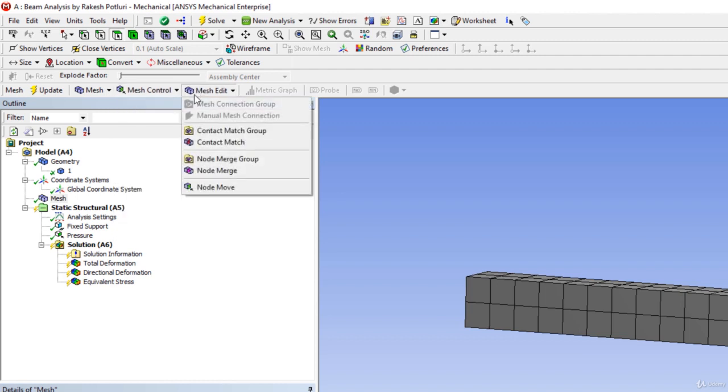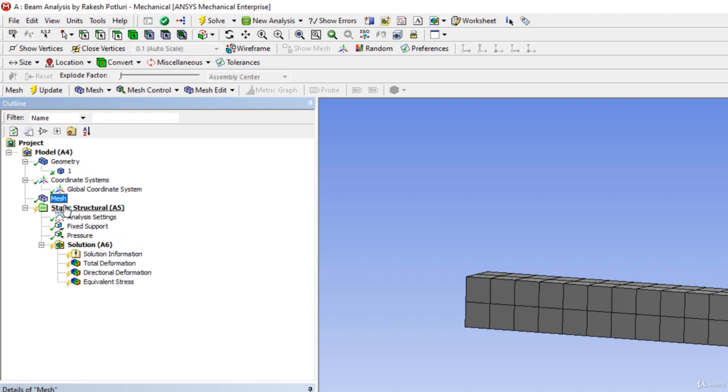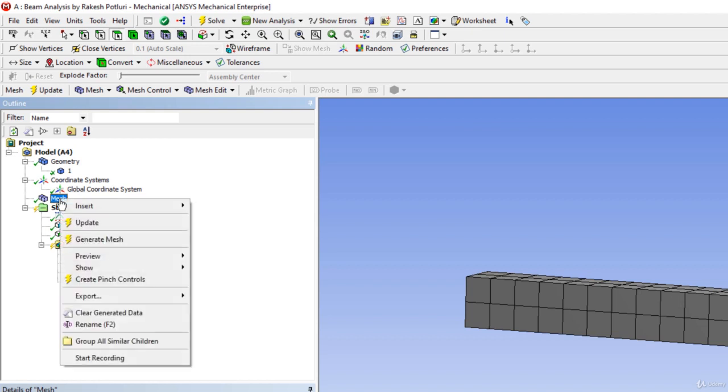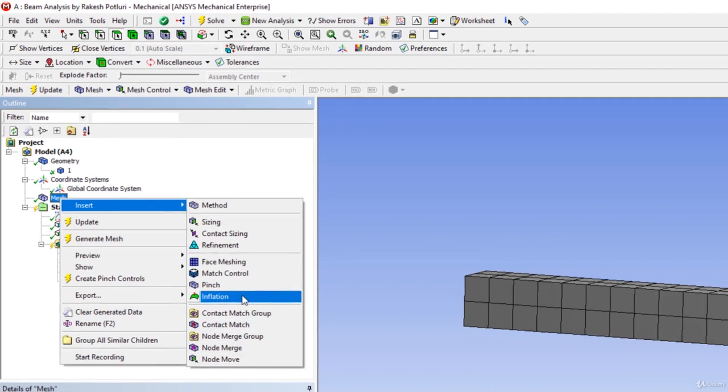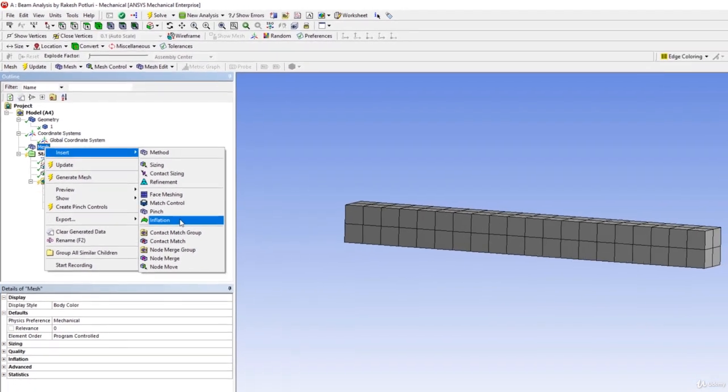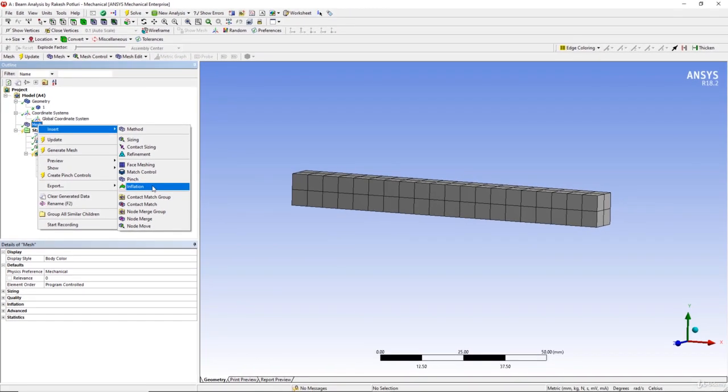This is one way, and the next way is you can just right click on the mesh group and go to insert, and in the insert you will be able to access different options that are related to the mesh, right? So this is how you can access mesh options inside the older version of Ansys mechanical.